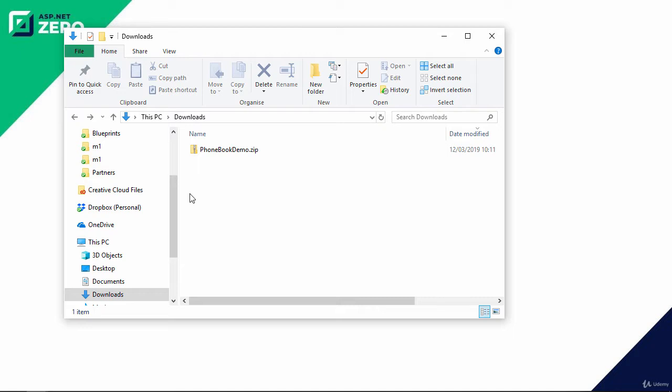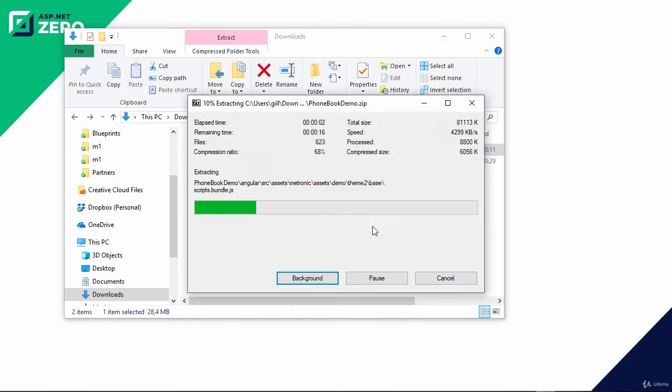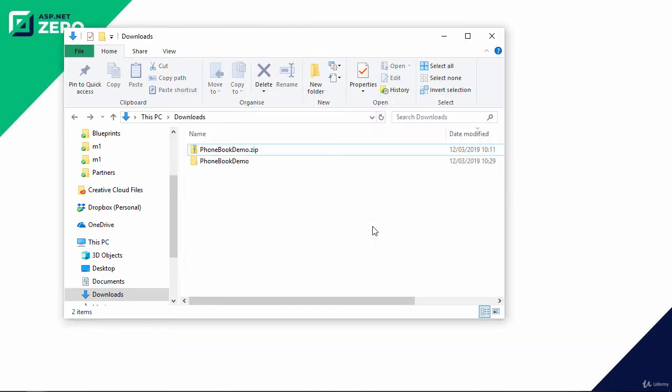Step one is extracting the zip file. I think that's pretty simple. By the way, notice again that the word demo has been added, indicating that this is a free demo project that doesn't count towards your download limit. This is a demo project that we are using in this course. All right, so everything has been extracted.